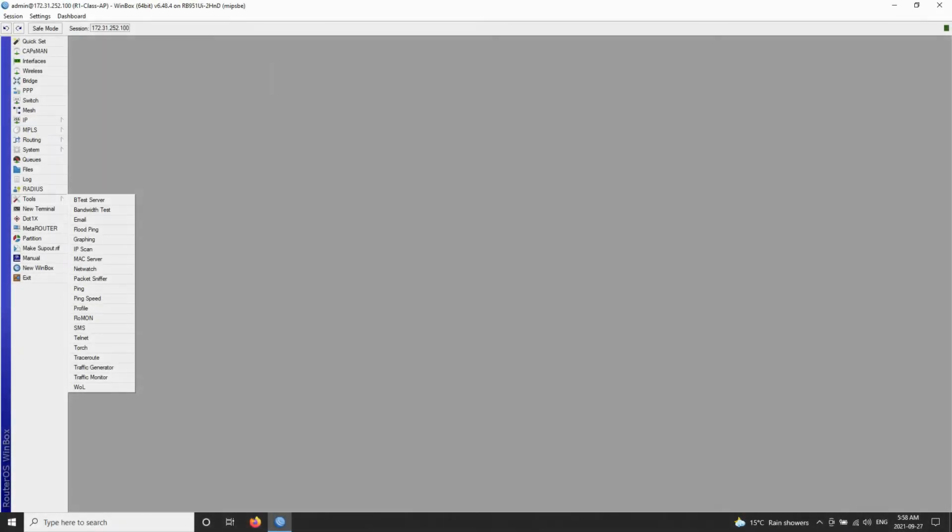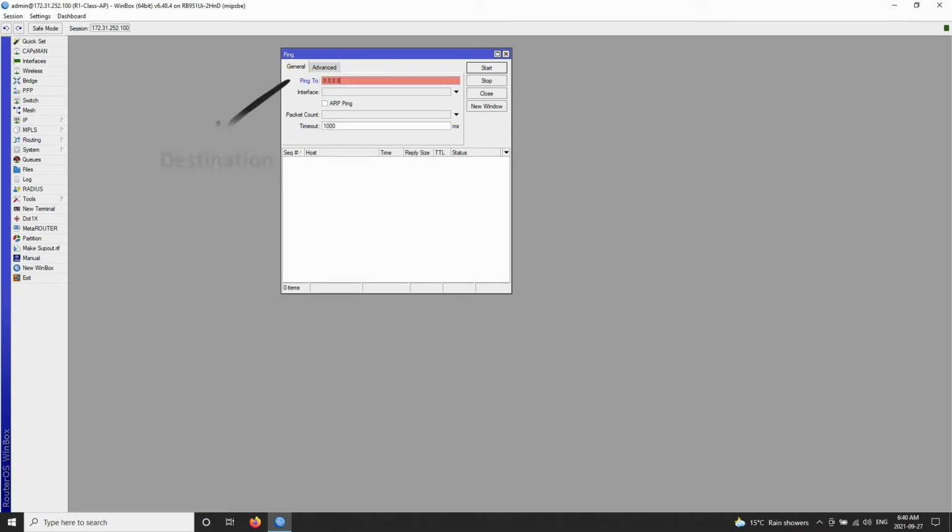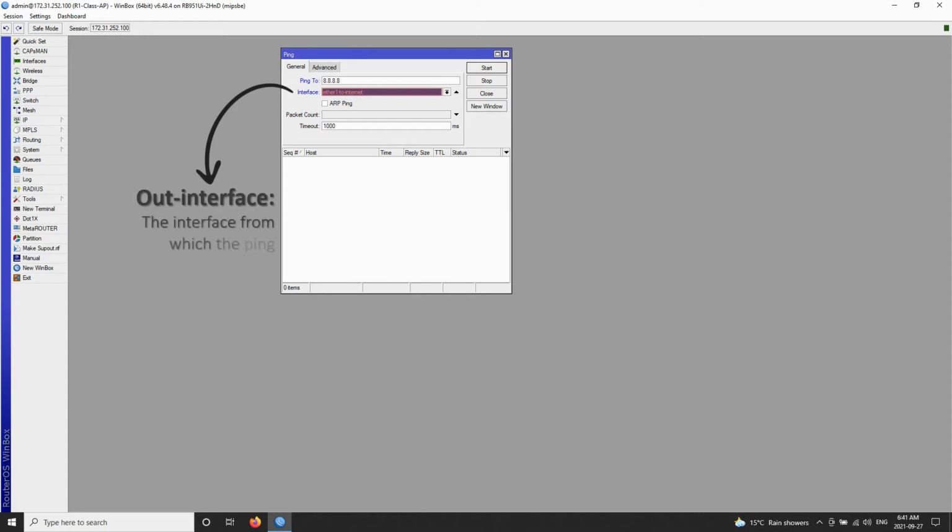To access the ping tool on Winbox, we refer to the Tools menu and the Ping submenu. In the General tab, the first field allows you to type in an IP address, which is actually the destination address. Also, you can choose which interface is used to send out the ping, that is, you can select your out interface. In the Packet Count field, you can select the number of ping packets you wish to send, and the Timeout field determines the interval between each pair of ping packets.